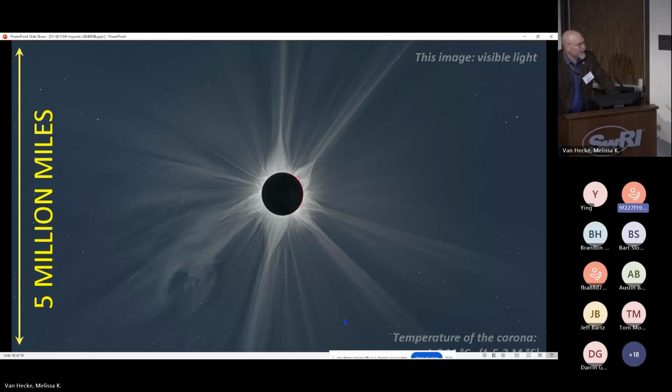That's what they look like on the sky. We didn't happen to have one going on during this last eclipse, but they are there, and they happen all the time, and they affect us.